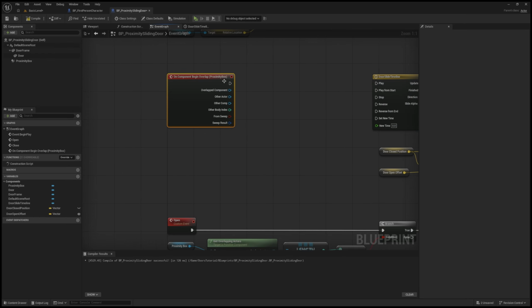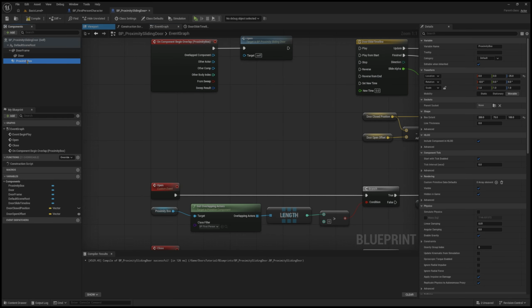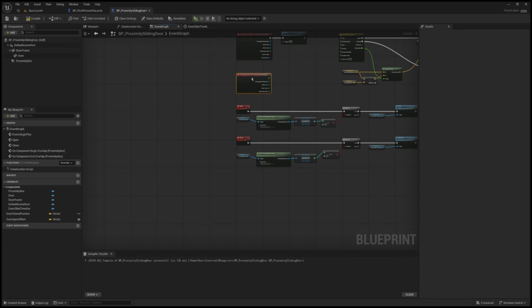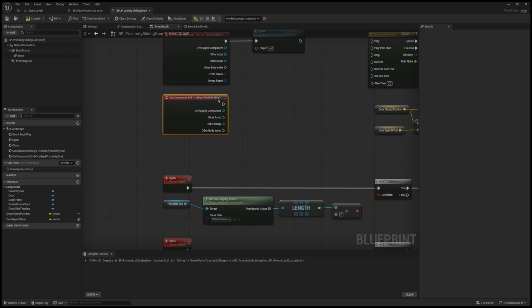So when there is an overlap, it's going to call open. And then we're going to add an on component end overlap. And when there's an end overlap, we're going to call close.